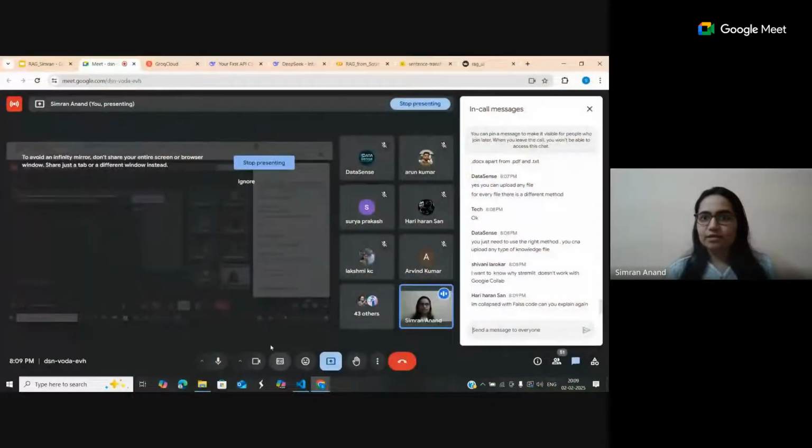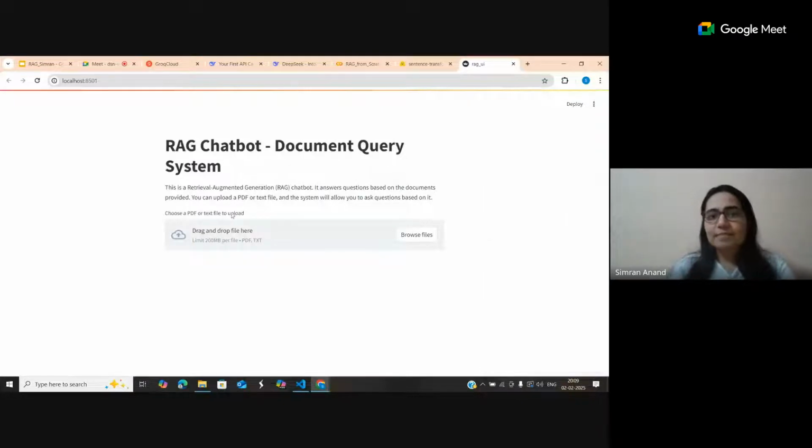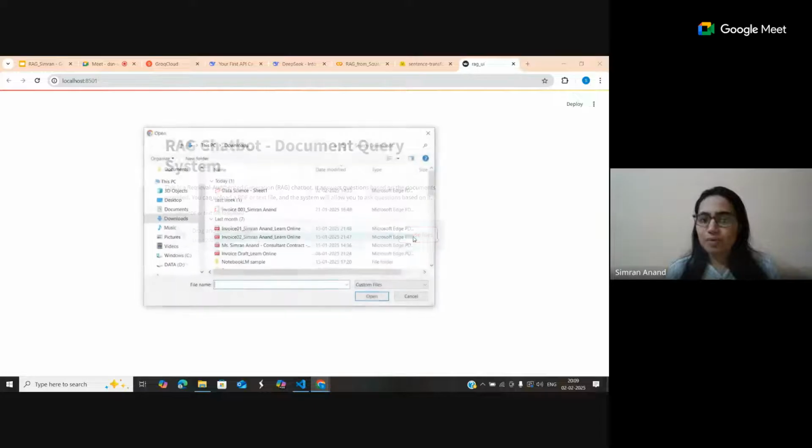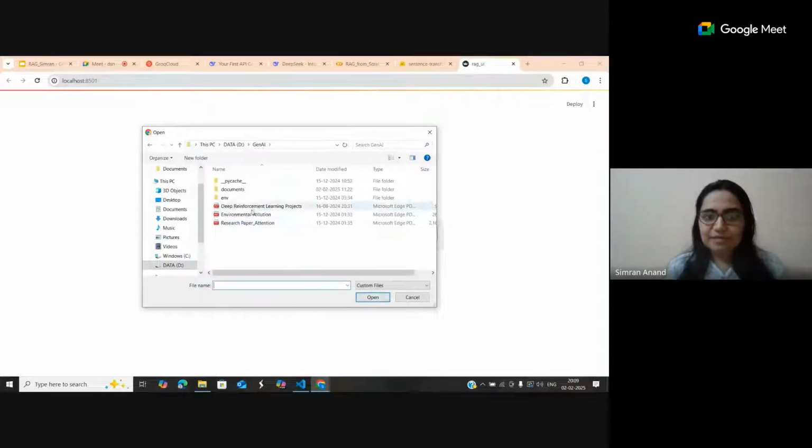Okay, I think it is loaded right now. So this is the interface. As you can see in my UI, it says it's a RAG-based chatbot. Whatever message I was showing you in VS Code, the same message is displayed over here. And you can ask any questions. So I see the option to upload a file. I can go to my file section, and maybe I can ask it about pollution.